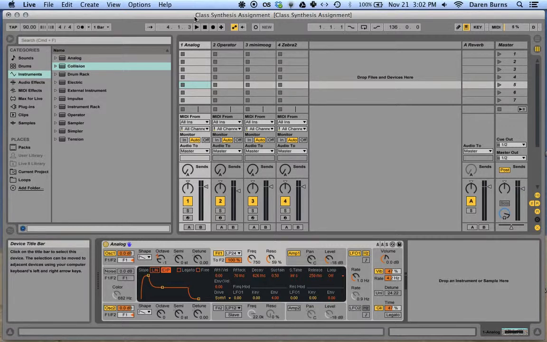Which is synthesis, and I chose to show the oscillator, the filter, amplifier, envelope, and LFO sections of 4 different synthesizers. So I'm using Ableton Live, and I'm going to show 2 that are built in, Analog and Operator, and then I'm also going to show Mini Moog by Arturia and Zebra by Zebra.